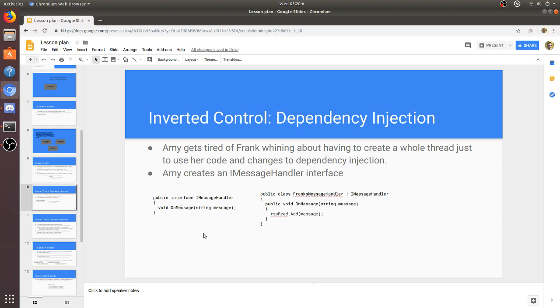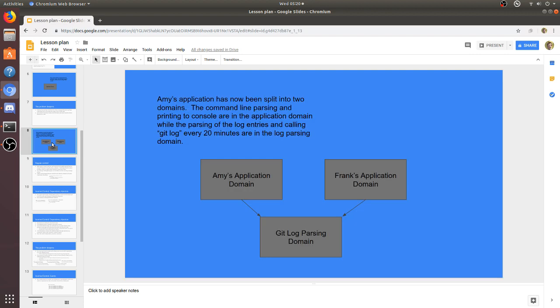It's because somewhere in that log parser, it's going to call on message. And when we're in the log parsing domain and you call on message, well, Frank's implemented the on message method. So we're in here in the log parsing domain and we're making a function call in Frank's application domain. And so that's inversion of control.